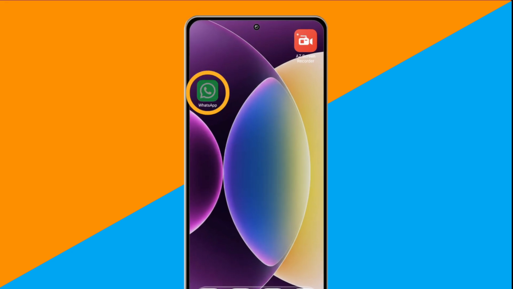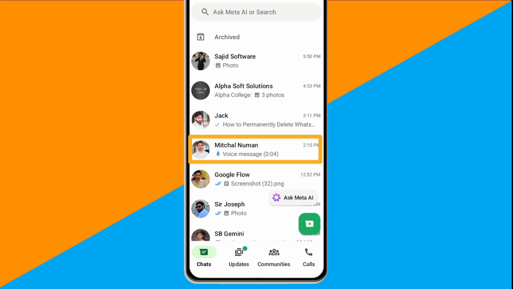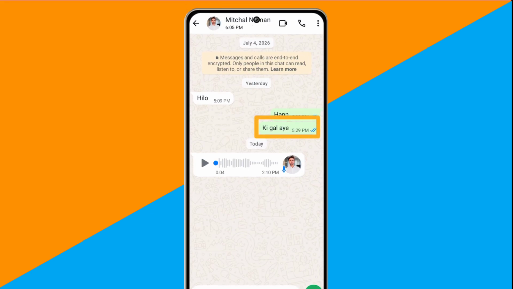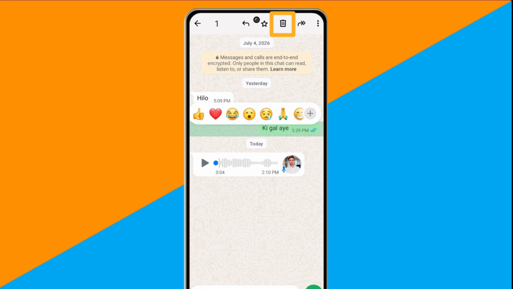Open WhatsApp on your phone. Next, open the conversation containing the message you want to delete. Now, press and hold the message. Tap the delete or trash can icon.